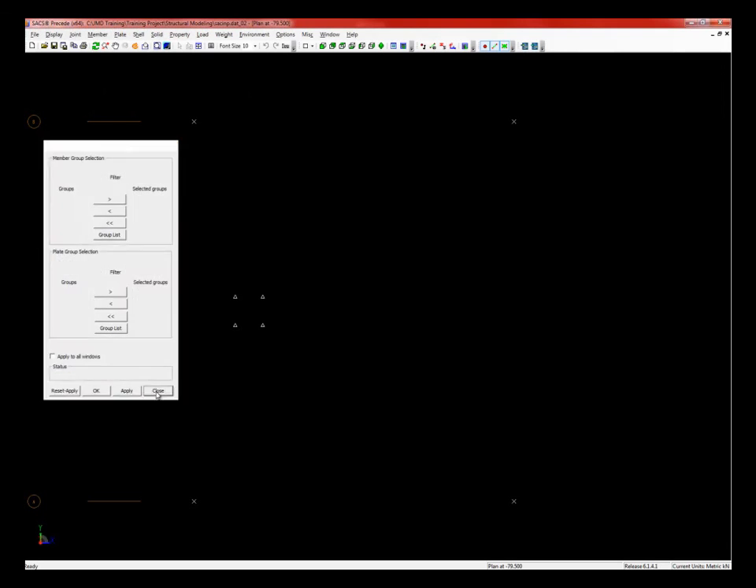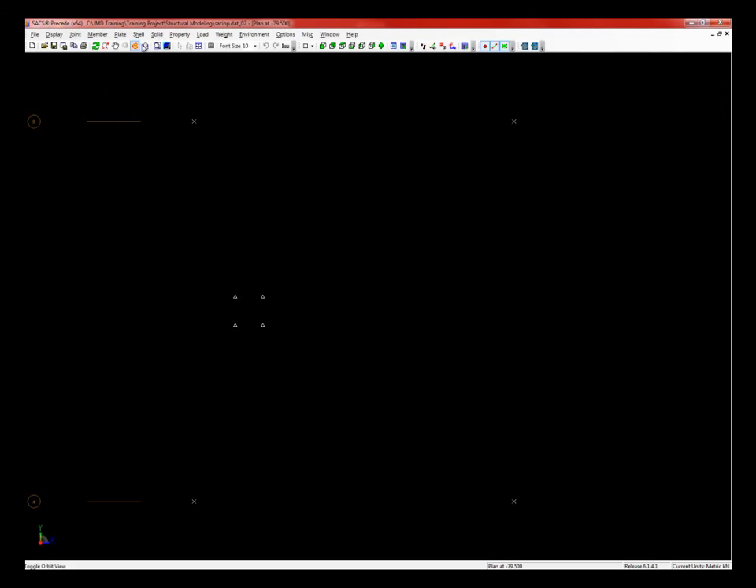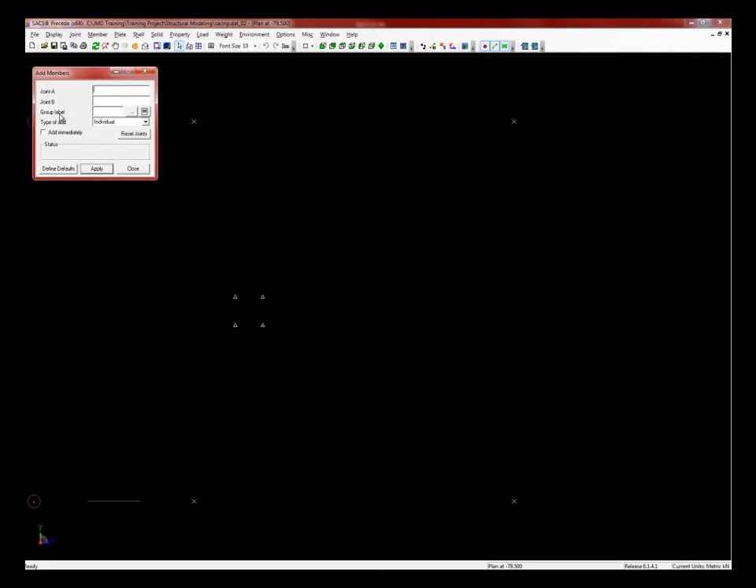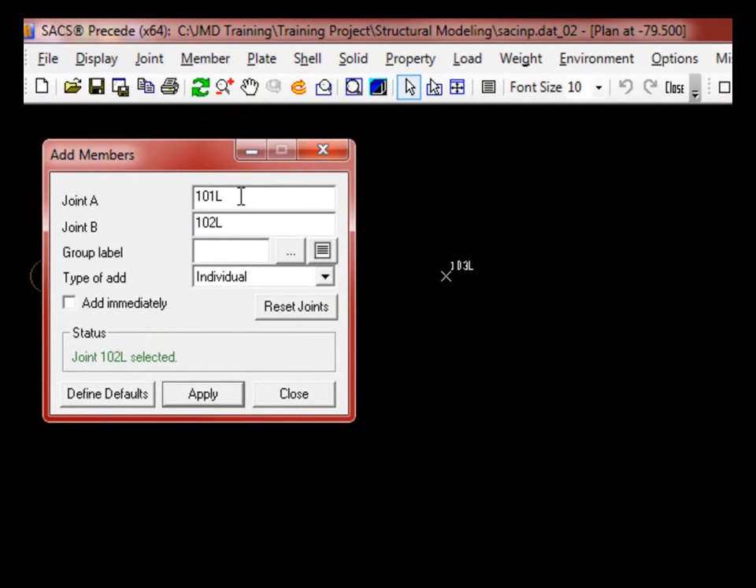So now we're going to add the members. And to do this, we'll go to Member, Add. It brings up this box, Joint A, Joint B, and Group Label. We can turn our joints on by clicking on the joint icon here. So if we start off on 101L, we can click on 102L. Notice when we click on the joints, it puts it in this box here. You could type it in, but clicking on it is much faster. Now, group label for this, we're going to call H11.